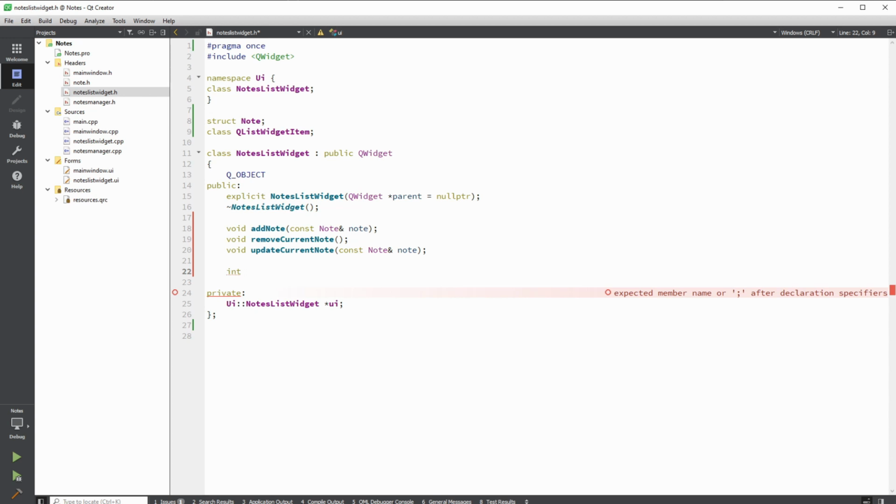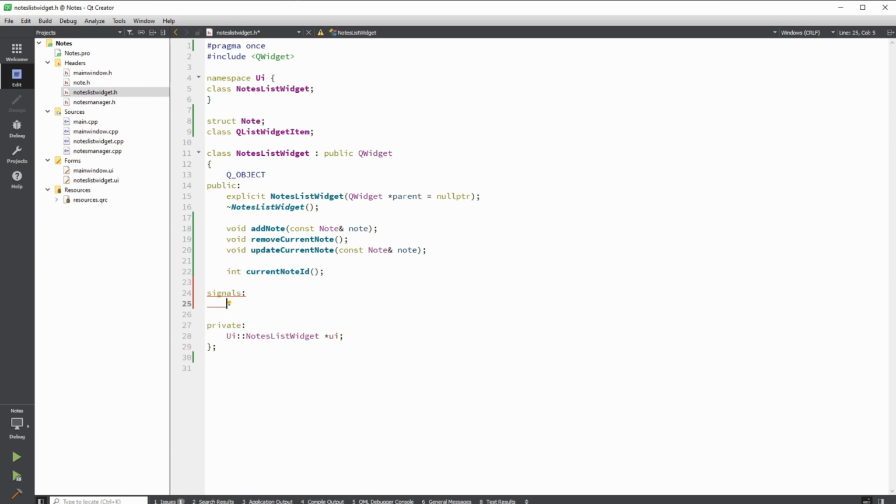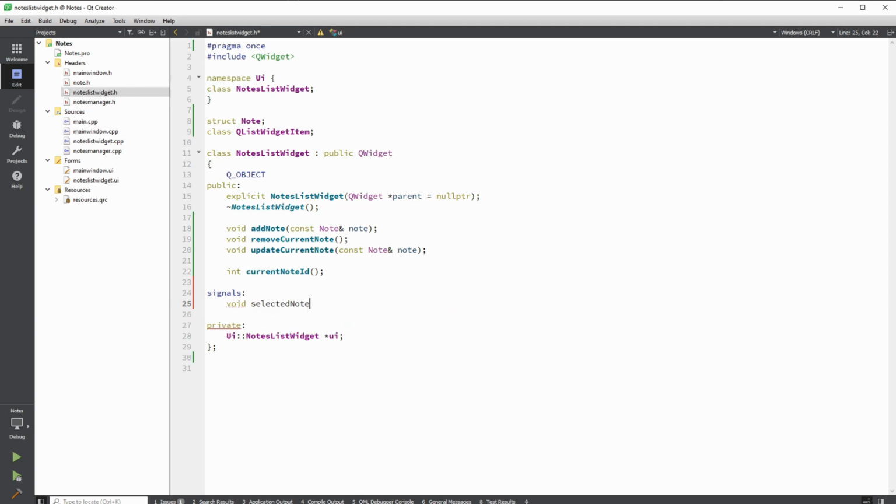We're going to need another function to get the current node ID. This will return the current node ID, the ID of the selected node. Let's go ahead and add signals. We have selected node changed, and it's gonna have a single parameter, which is gonna be the ID of the node, the selected node.